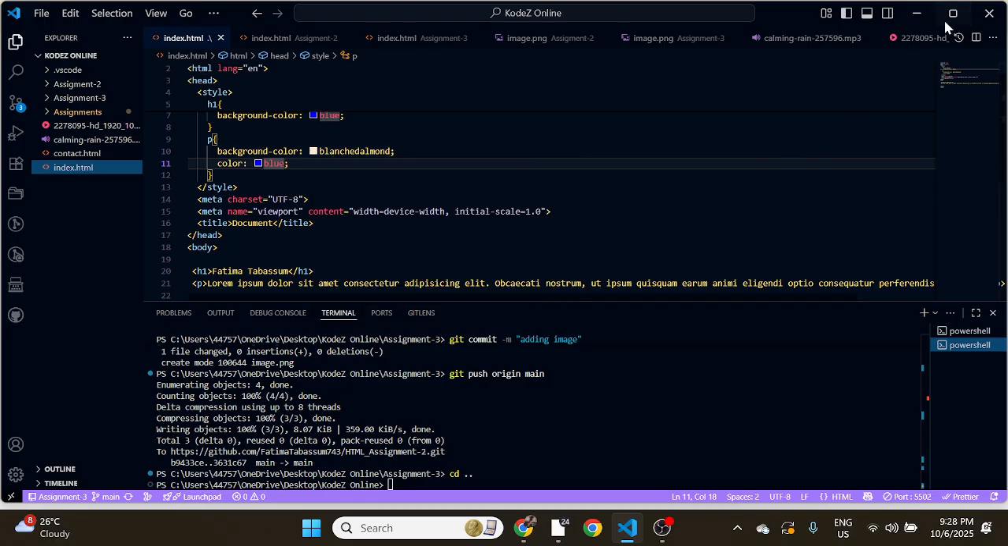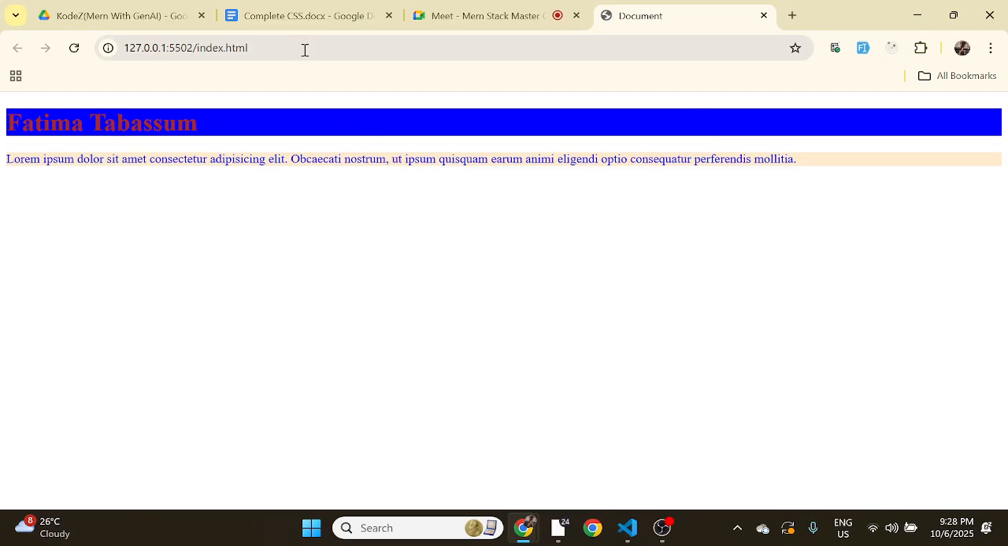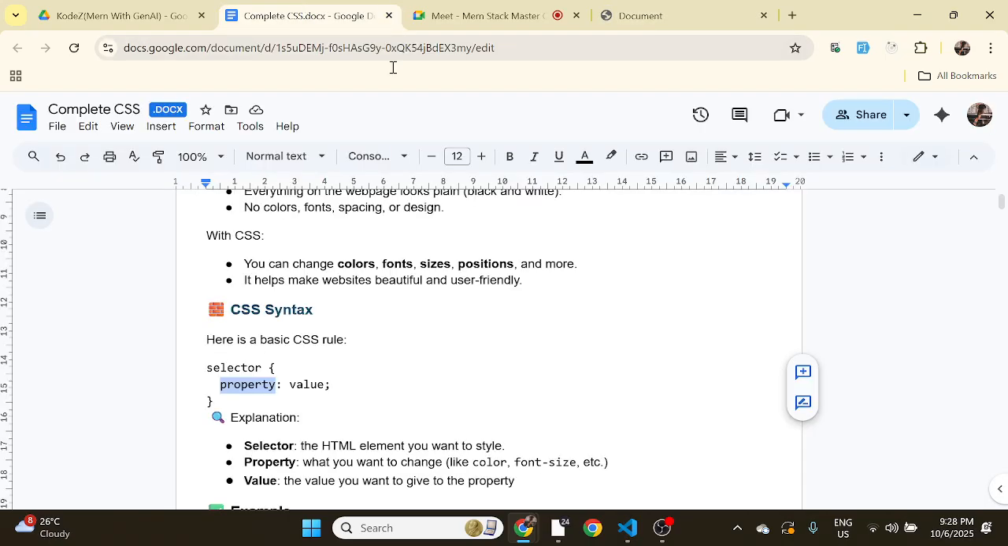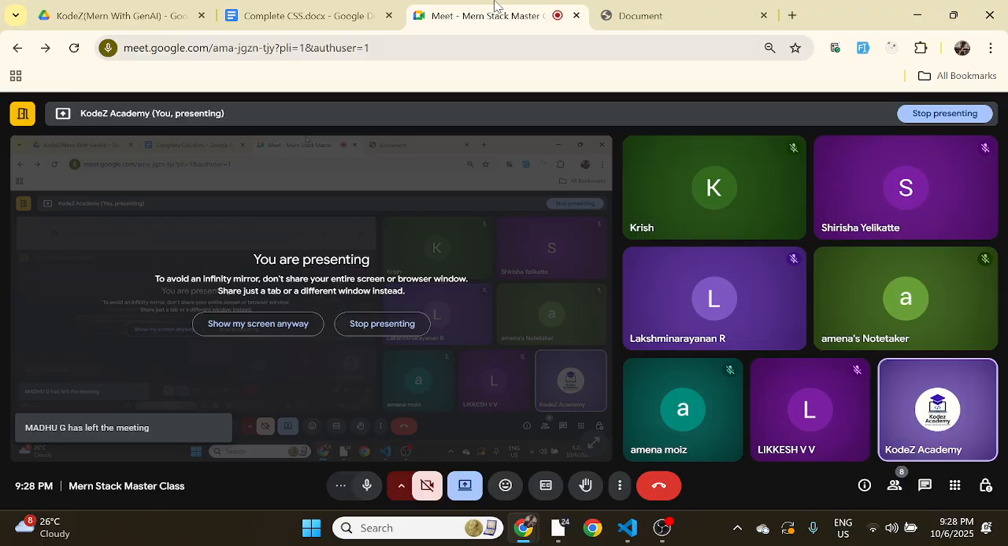Anyone having any doubt in the selectors, like the basic structure of our CSS? Anyone having any doubt in this? Okay, what about others?